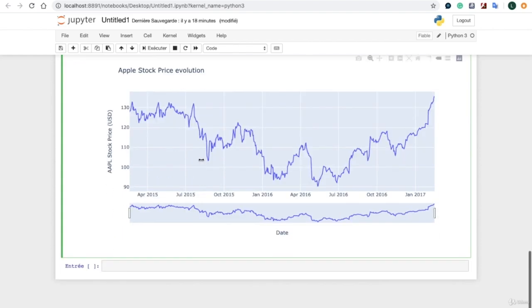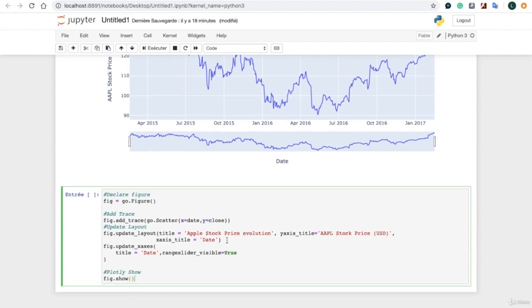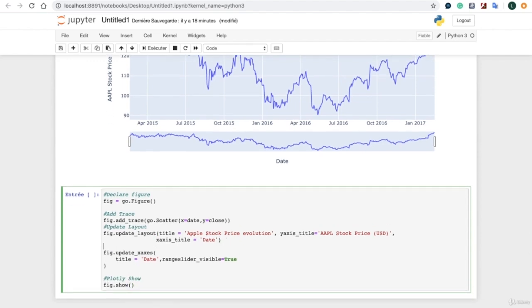This step is going to be a little bit more complex, to add the filter. Update x-axis. I'm going to define it as adding slider plus adding range selector.